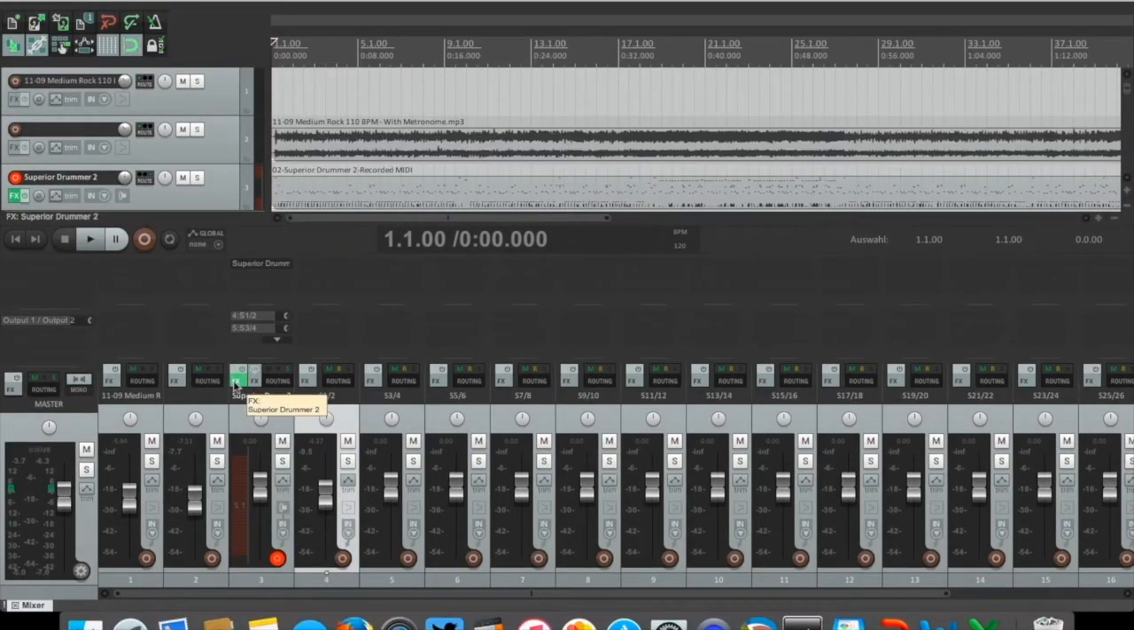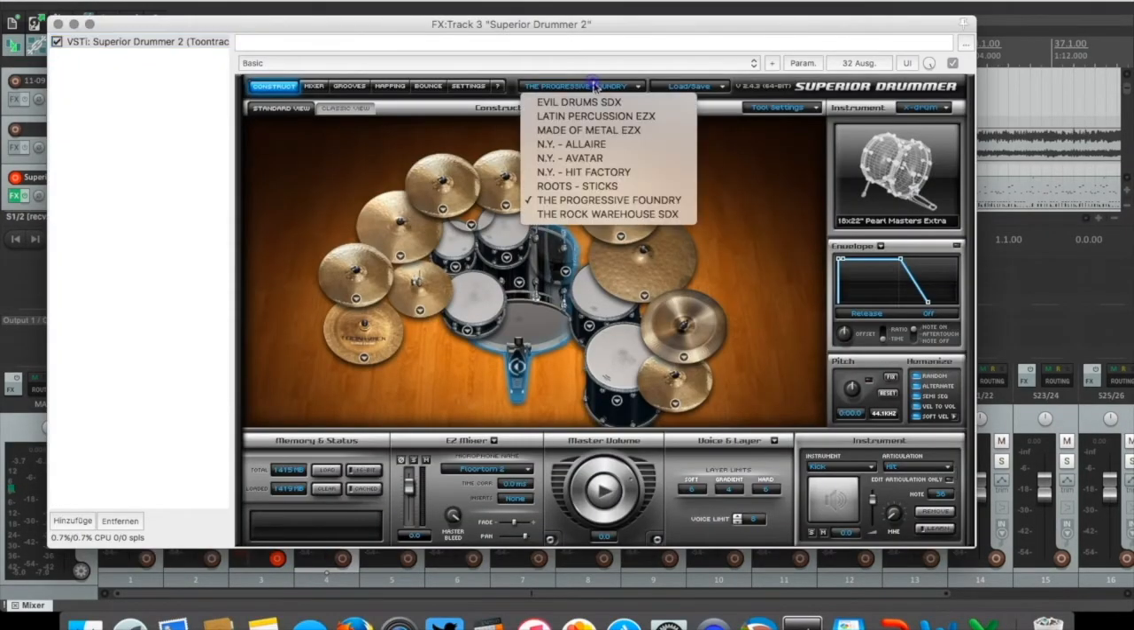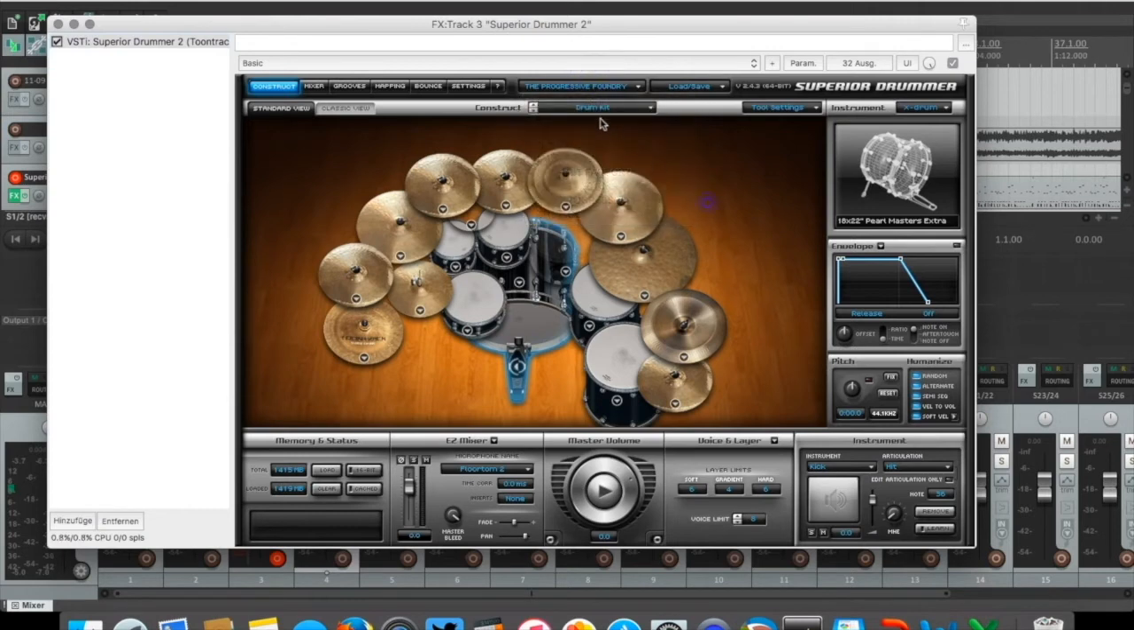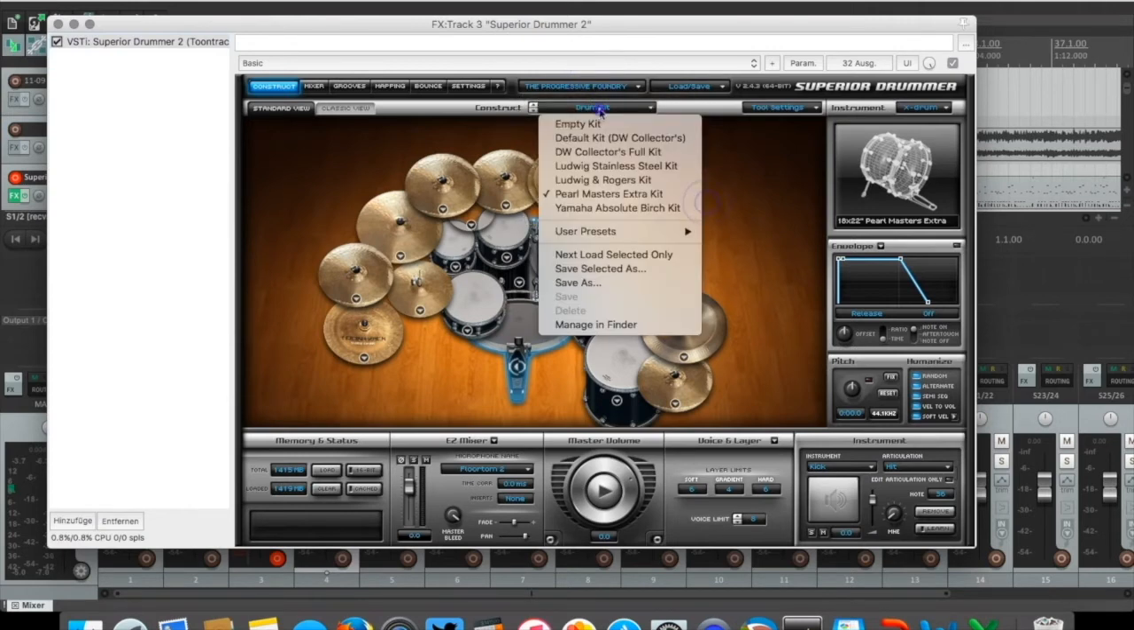I've loaded Superior Drummer and chose the Progressive Foundry SDX, the Latex expansion pack, tailored for rock music. The Progressive Foundry, just like every ToonTrack library, is raw by default. So I load up the Pearl Masters kit, and this is how it sounds.